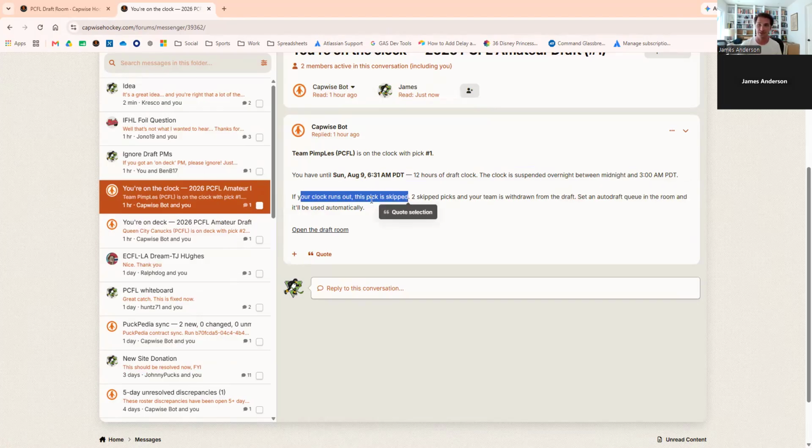If your clock runs out, this pick is skipped, 2 skipped picks, and so on. If you've already been skipped, it's going to warn you. You've only got 1 skip left, so don't screw this up, right? And then again, here's a link to open that draft. After the pick has been made, if it was an auto draft pick, it will tell you. So you'll get another PM that says so-and-so was selected to your roster with pick number, whatever. If your pick is skipped, it'll also tell you. Your clock expired, your pick was skipped.